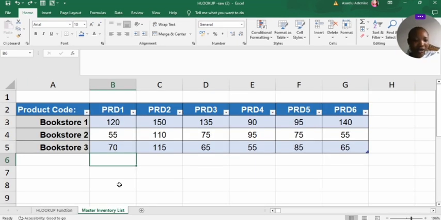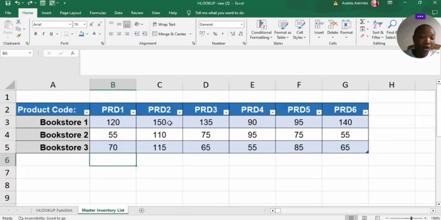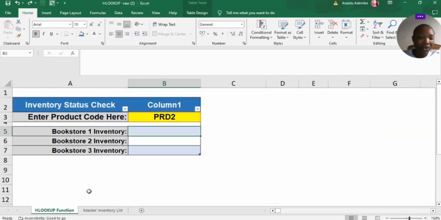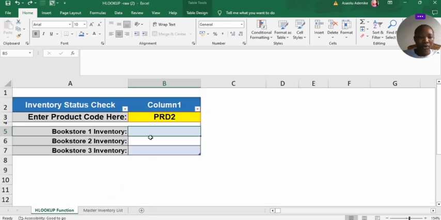Here I have this data set. I have the product code, which is PRD1 to 6. I have bookstore 1, bookstore 2, bookstore 3, and I prepared another sheet here. Here we have the bookstore 1 inventory, bookstore 2 inventory, bookstore 3 inventory. So we want to get the bookstore 1 value for PRD2, and we can simply come here and copy and paste. Bookstore 1, we have PRD2, we have 150, and just copy and paste here. But what if we have large data sets? That is why HLOOKUP is there.